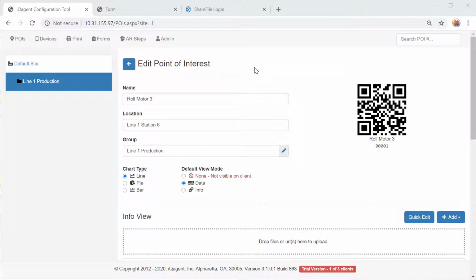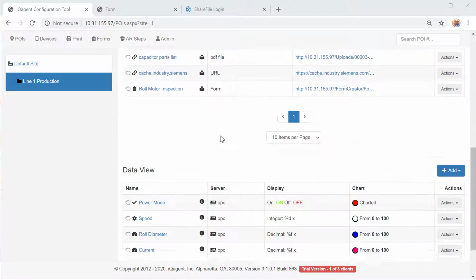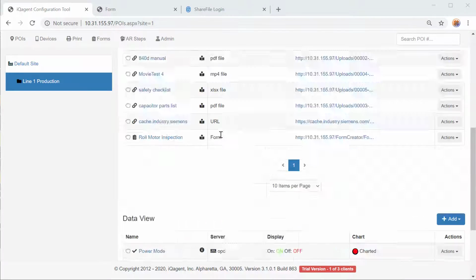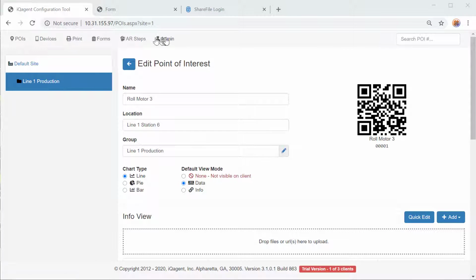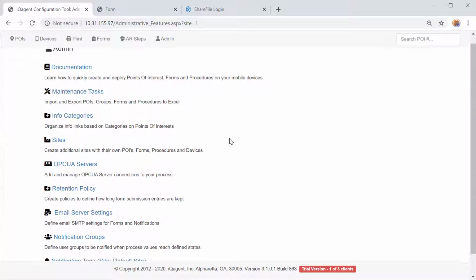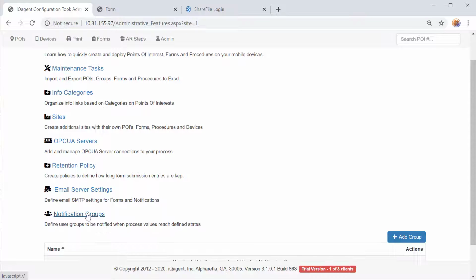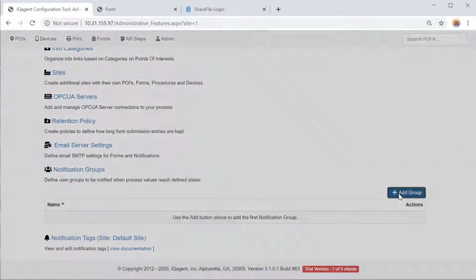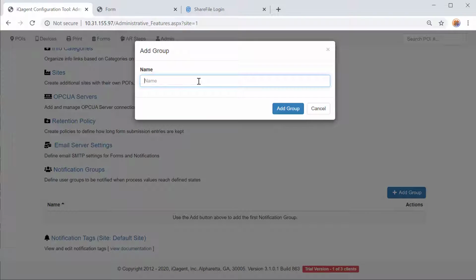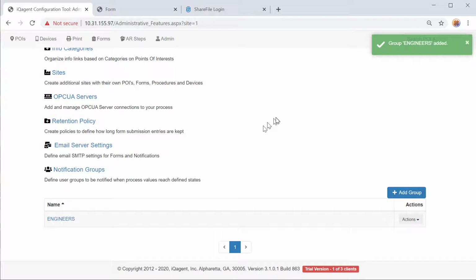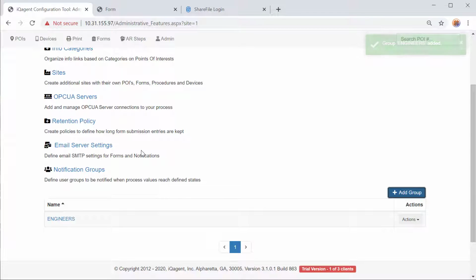Okay, now I want to show you another really useful feature of iQagent, which is called push notifications. And this means you can get notifications on your Android or iOS mobile device, or you can get an email when a data point that you have on a given point of interest breaks some rule that you set. So the first thing that we want to do is go to our admin page and set up a notification group. And this is really just going to be a name. So let's just call this engineers. Okay. All right, and we'll just add that group. That's all we have to do here.